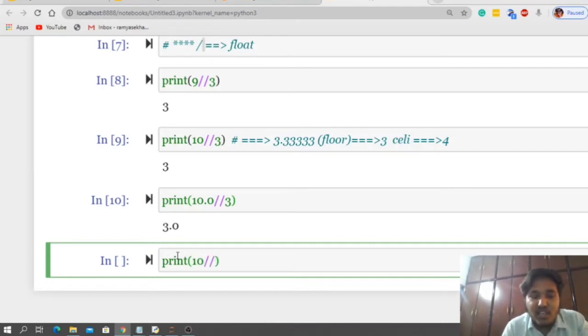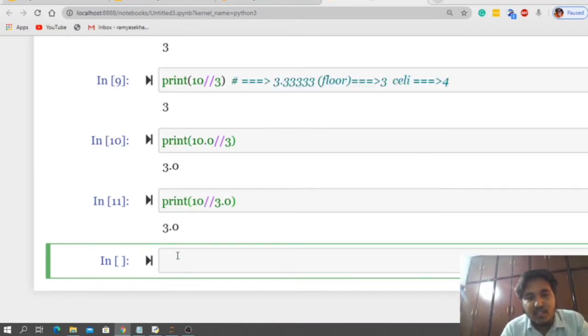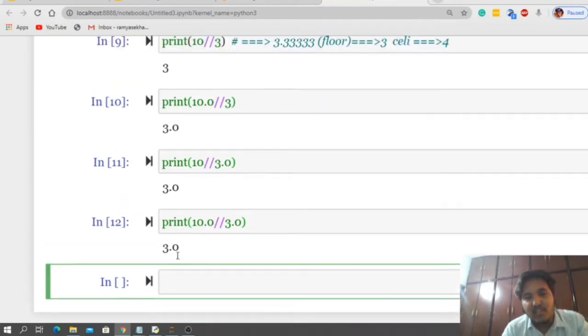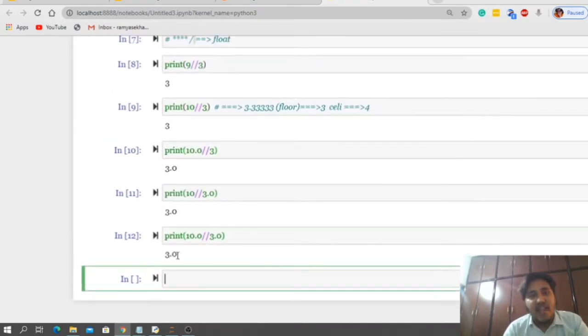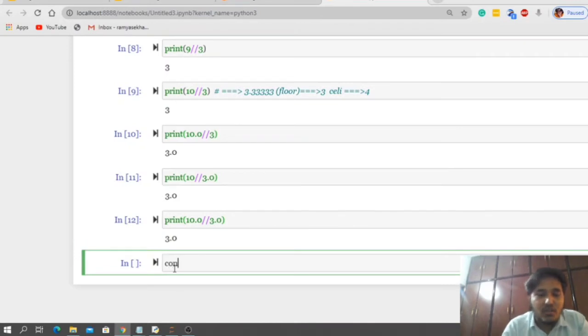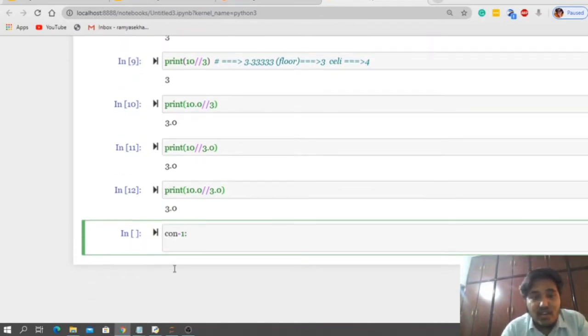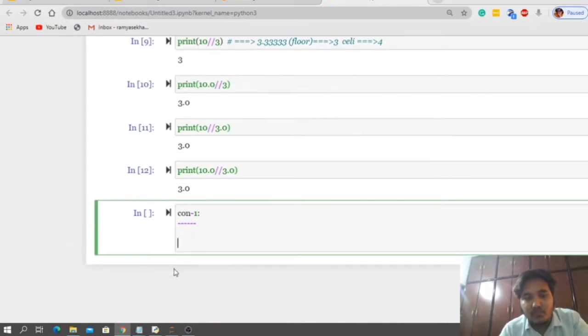10 floor division 3.0. What are we getting? We are getting 3.0. Print 10.0 floor division 3.0. It is 3.0. Is this clear? So here we had one wonderful conclusion, guys. What is that conclusion? The conclusion is that division is always returning a float value only.